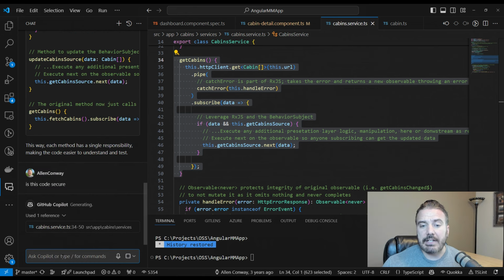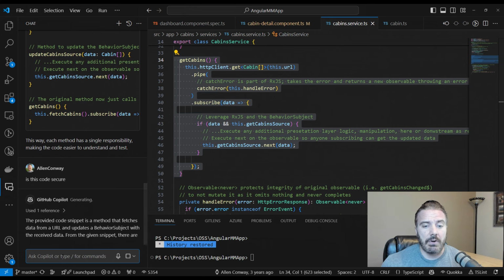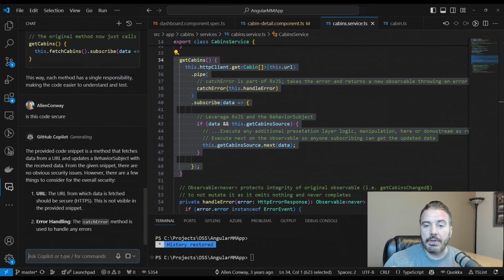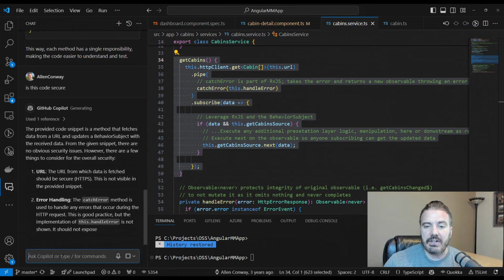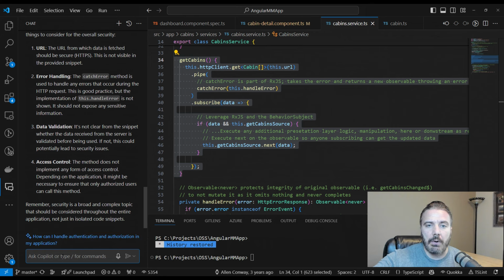And the reason I might do that is maybe I had to implement something that's making an HTTP call. Do I have it in the right order? And it tells me that it is pretty secure overall there, but there's a few things you can consider. So for example, it's not using HTTPS for maybe this URL right here, or the error handling, the data validation. So it's giving some pointers.